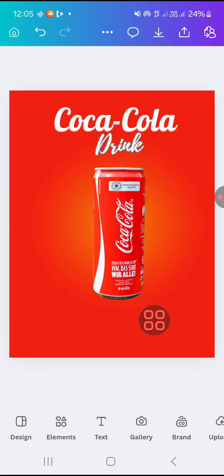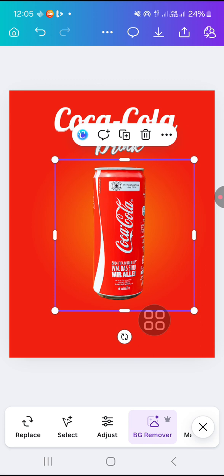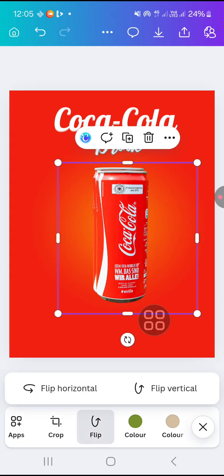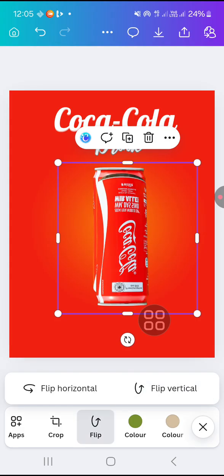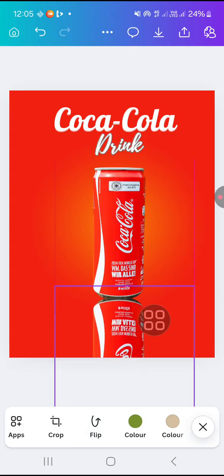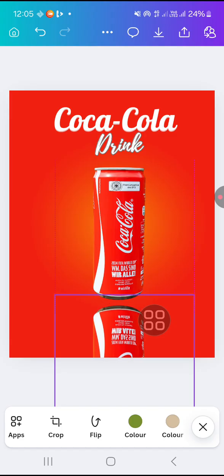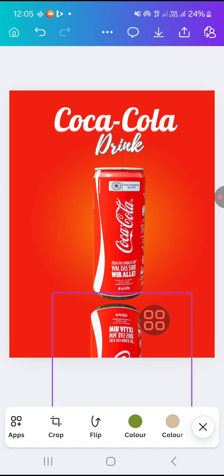Next thing to do is to duplicate this Coca-Cola so that we'll be able to create a shadow effect. We duplicate it, then flip vertical. Place it, make it fit in with the Coca-Cola design in exactly the correct position, and as it is now, straight.